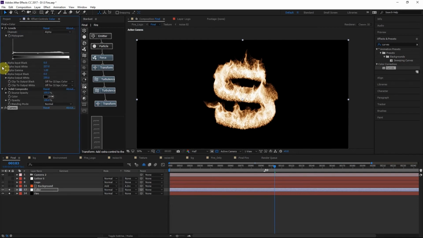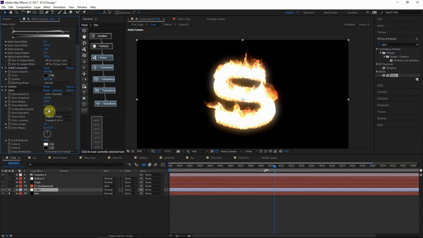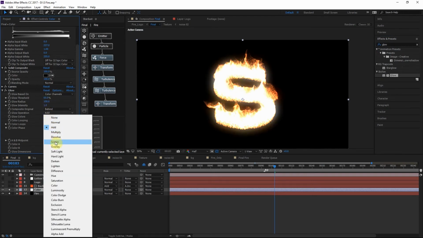We don't have to make this too vibrant, because a lot of the color is actually going to come from the glow. Like a lightsaber. If you look at it like a lightsaber, the actual sword is white, but the color is kind of in the glow. So we'll type in the Glow effect. We'll apply this after the Curves. For the glow radius, let's do about 100, something like that. And then we'll change the glow operation to Screen.